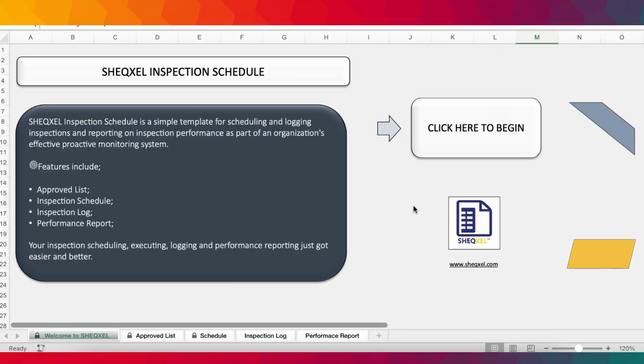Cell here, and in this video we're going to look at the SHEQXEL inspection schedule. As the name connotes, this is a template for scheduling your workplace inspections and logging the inspections that you carry out for the purpose of reporting.